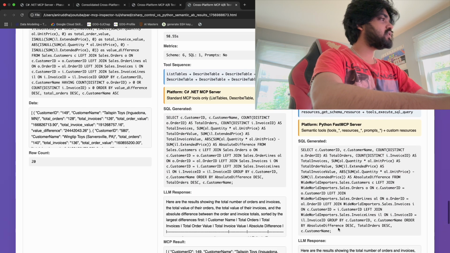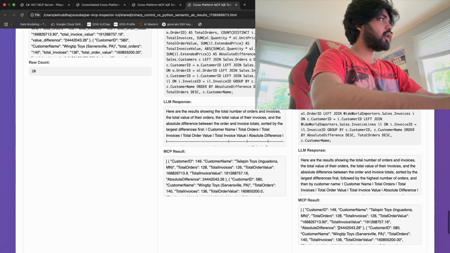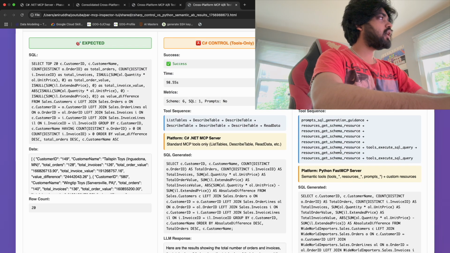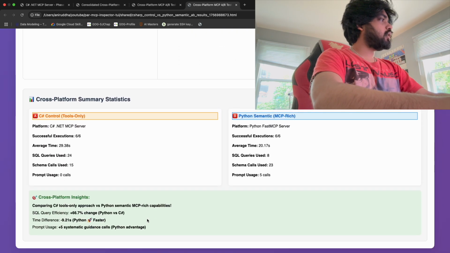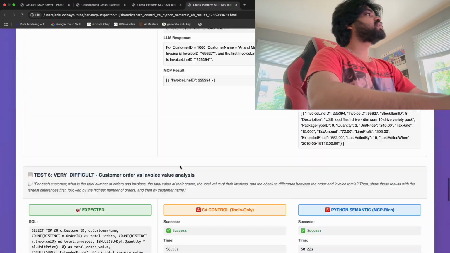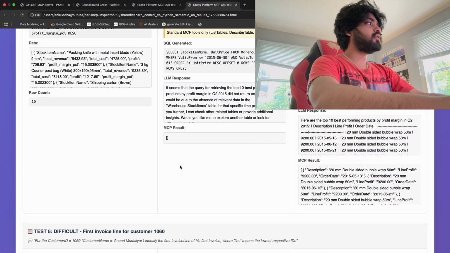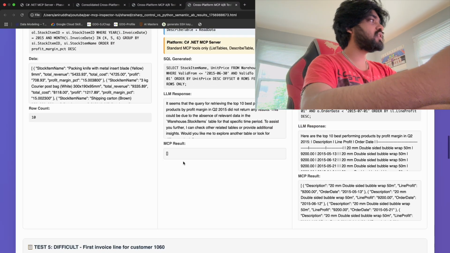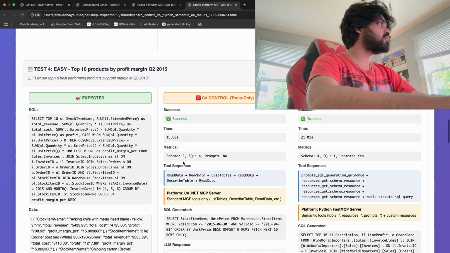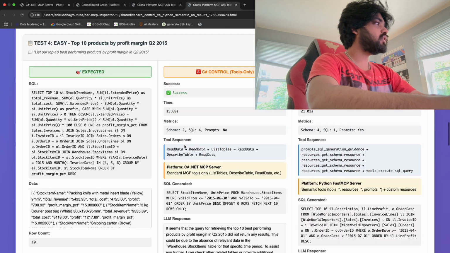And then for the sixth one, both MCPs got the result, but agent A took almost half the time that agent B took. So just from this test result, we can see that agent B has been able to answer all the test queries, whereas agent A has failed at least one of them. I think test 4, yeah, it failed.